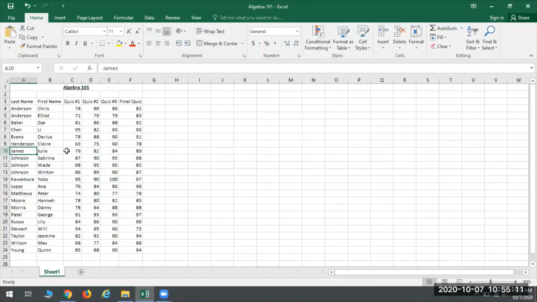I can click on A10, and really you could click on any cell in row 10 and it would work. But what we need to do then is go up here to the cells group, and under insert, we want to click on the word insert. And in this case, we want to do row. So if we click on insert sheet rows, and there we go. Now we have a blank row 10.